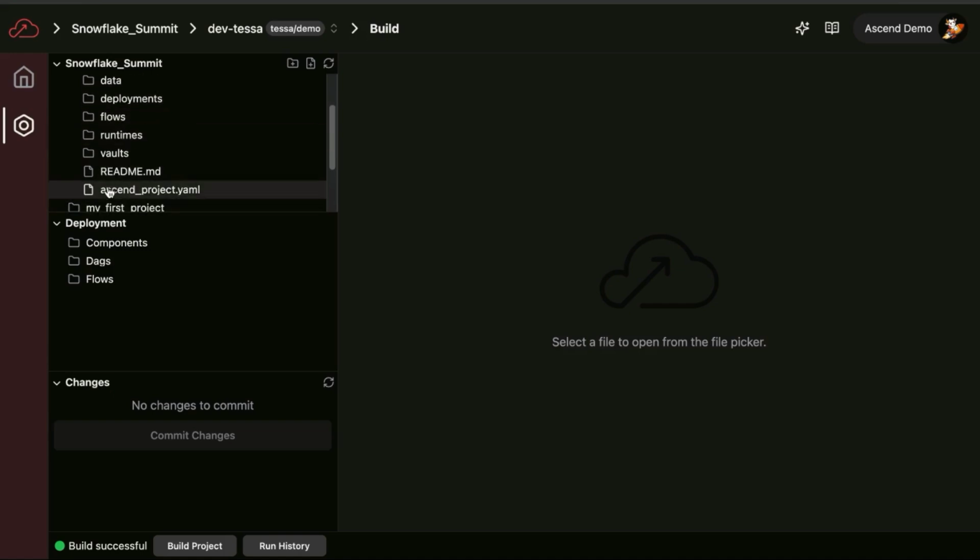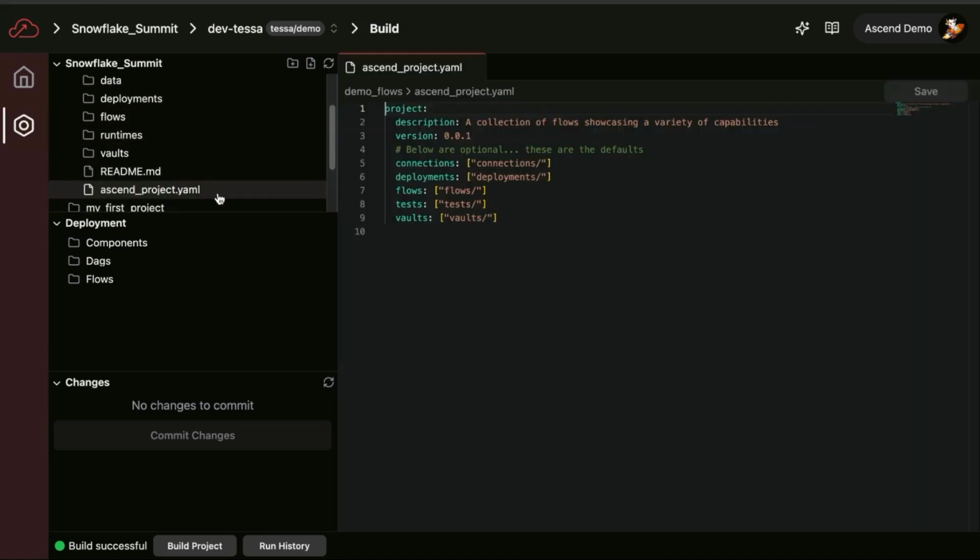All right. And then we have this project file. This is a really important project file. What this does is it's going to define what we're going to look at for connections, for deployments, for tests, and for vaults. So you can imagine that you might have several projects that use the same vault, right? You can put that vault on the outside of those projects and you can just map it in this way. So it's highly configurable.